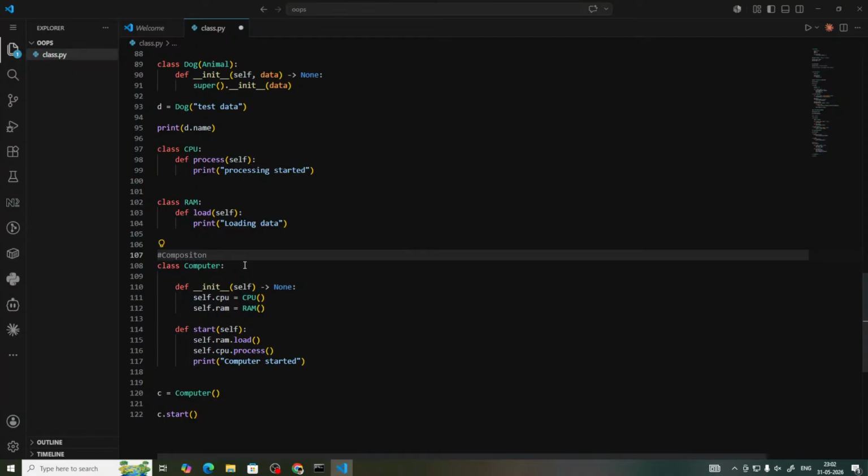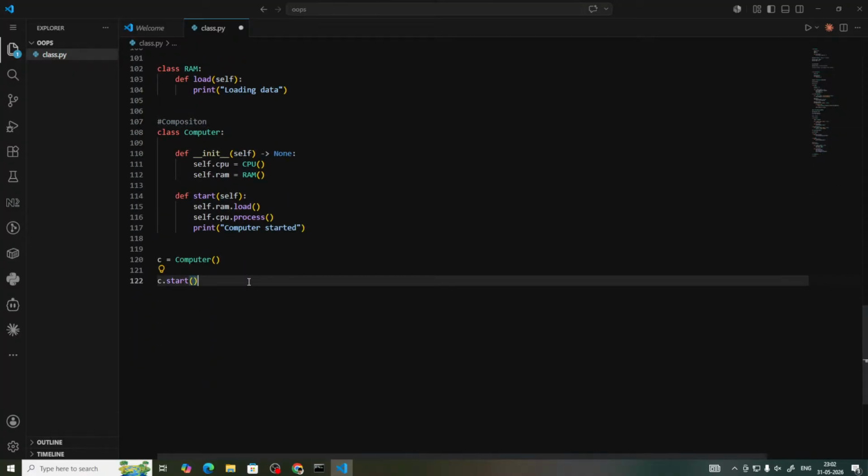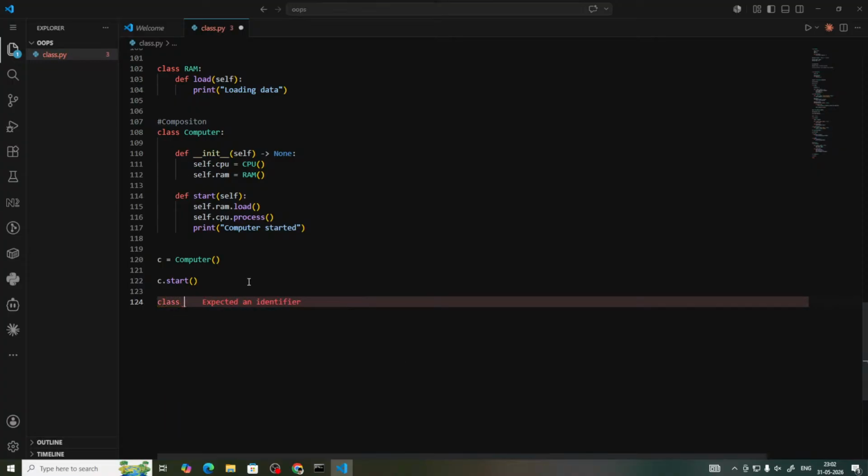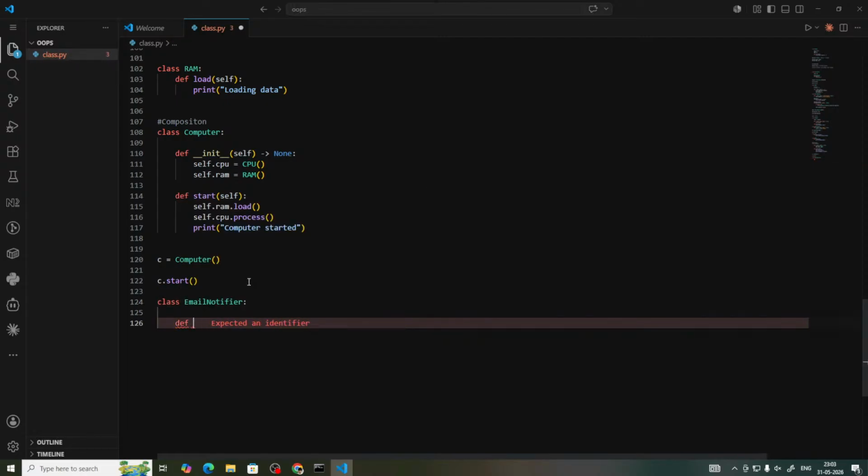In a practical code example, I will show you how we write polymorphism in code. Let's say we have two types of notifier, email notifier and SMS notifier. Let's say class Notifier, def send, with self and message, which is of type string.